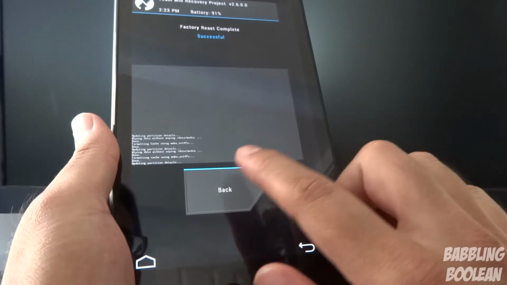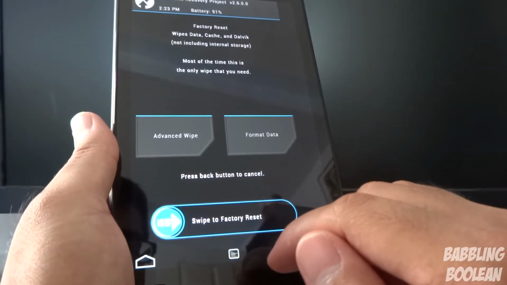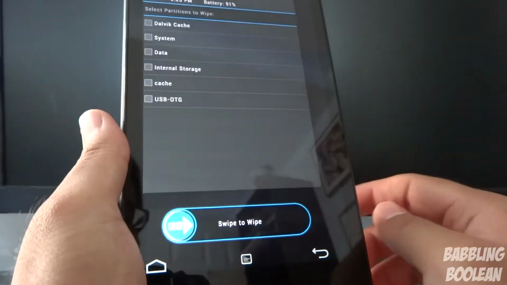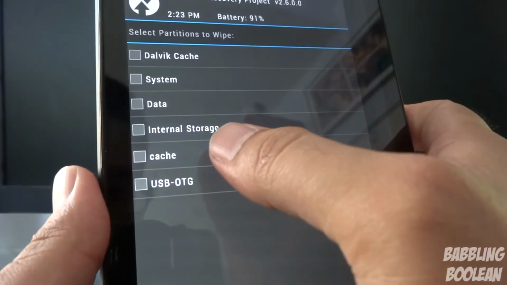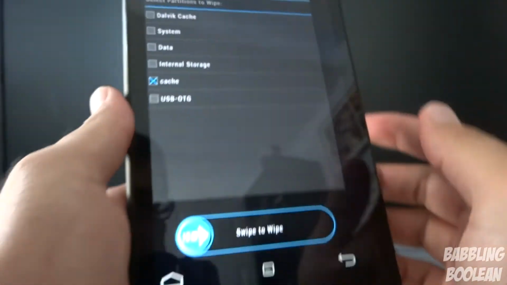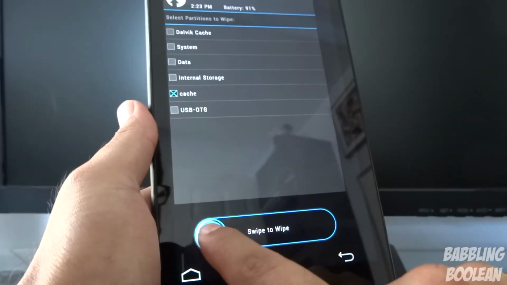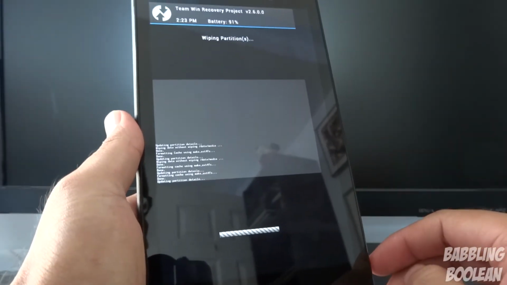It's done. Now, what you want to do is select advanced wipe. On Cockrum Mod Recovery, it should just be on the main menu where you can just wipe cache. Okay, so I'm going to cross that. I'm going to swipe to wipe. Again, I'm going to do this twice. You don't have to, but I will.